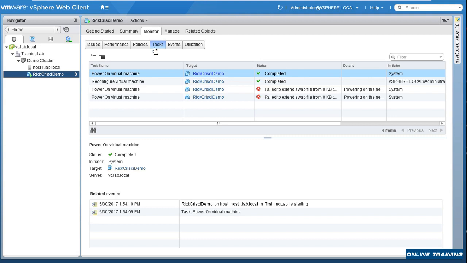And again, under monitor, I can watch my tasks for this VM, and I can see in this case, the virtual machine power on operation was actually successful.